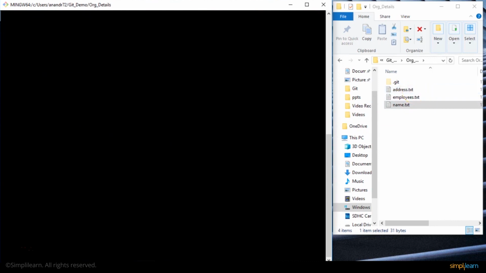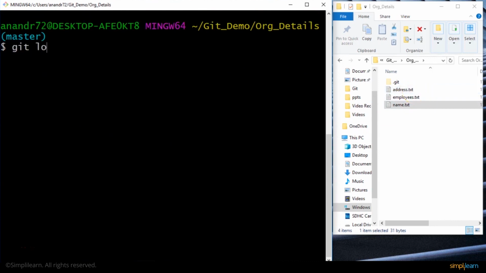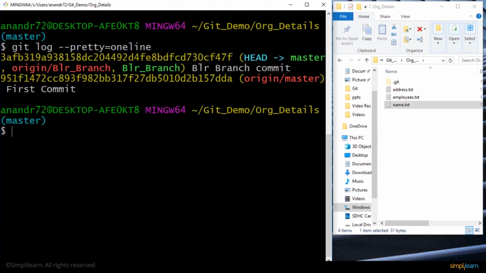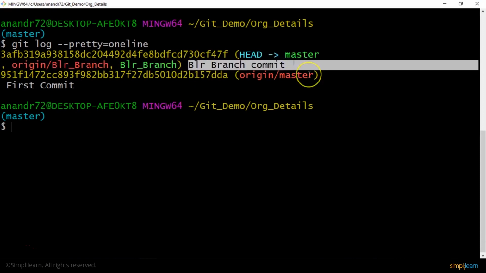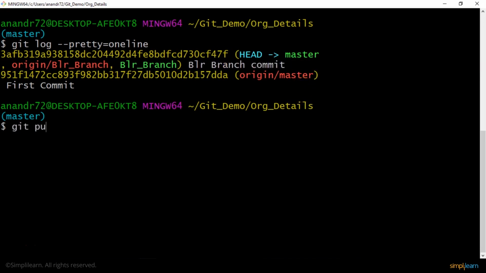Let's check the contents in terms of the git log. Alright, so there was only one branch that we had earlier, which had only one commit. Right now, we are at this Bangalore branch commit, which was there as a part of the Bangalore branch. So with this change, let me push this change onto the server as well. Git push origin master.